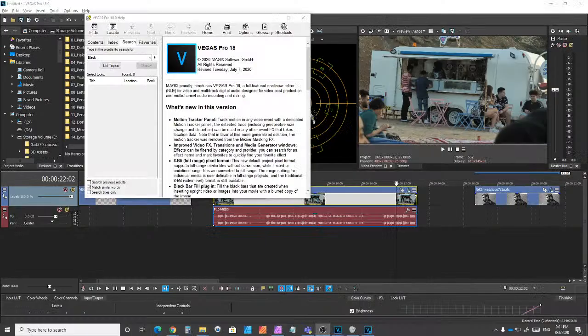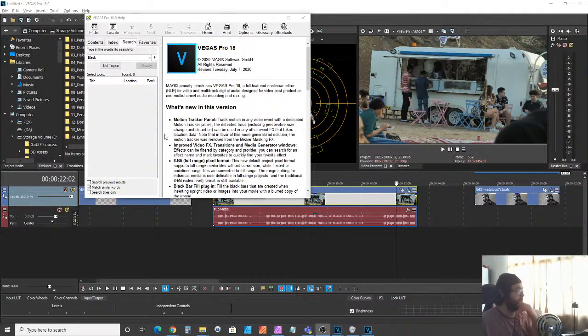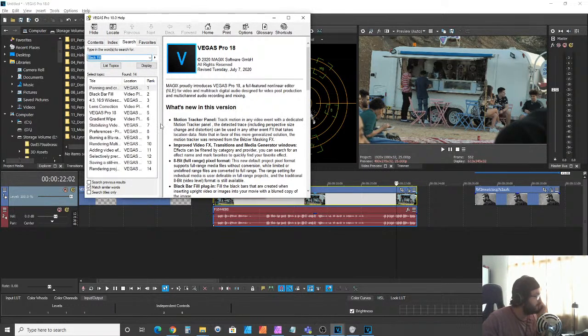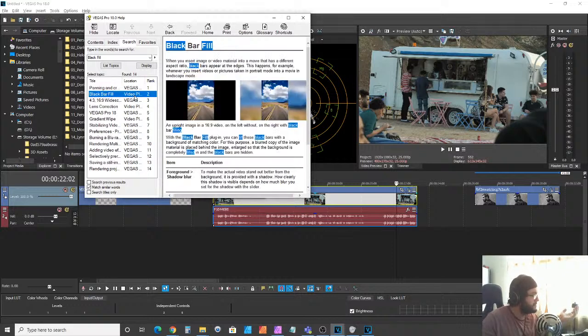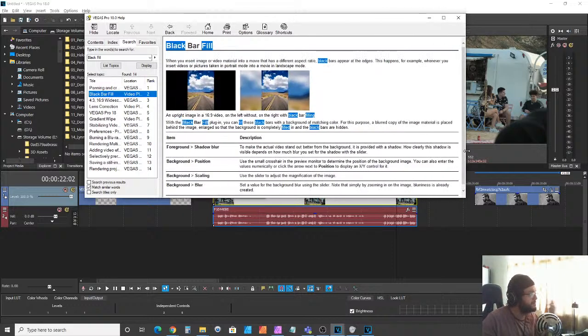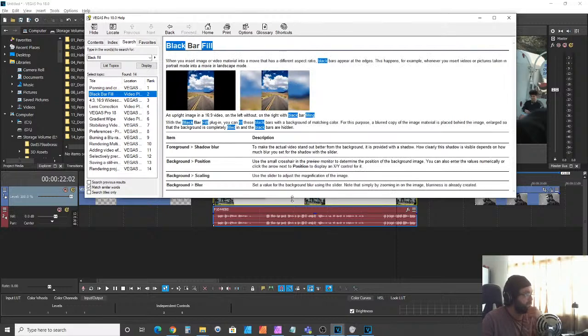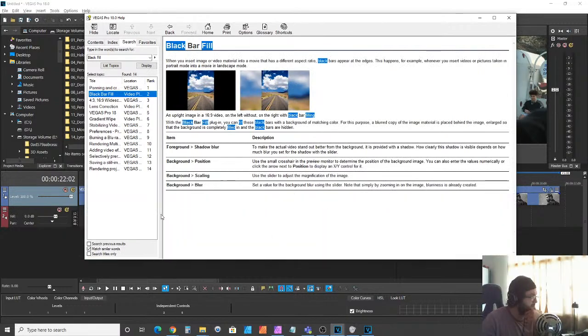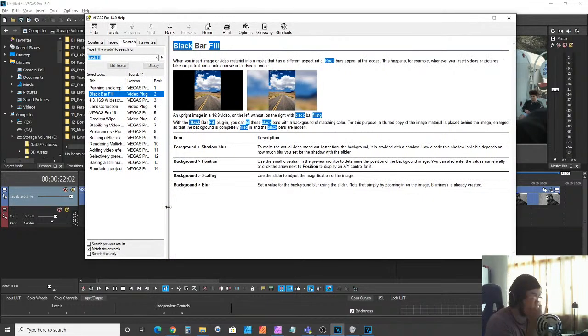Let me just put in display capture. Okay, there we go. And let me bring myself on top. Yeah, black fill. Oh, okay, it's there. Black bar fill. Okay, okay. So maybe I've wronged Vegas Creative Software, at least in this particular instance. I mean, they didn't do this in the last version. Okay, when you insert an image or a video material into a movie that has a different aspect ratio, black bars appear at the edges.